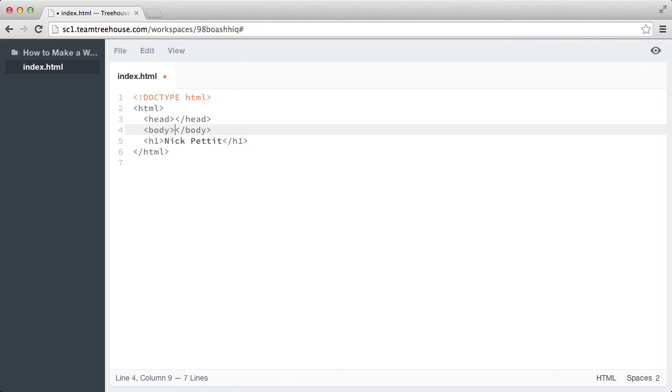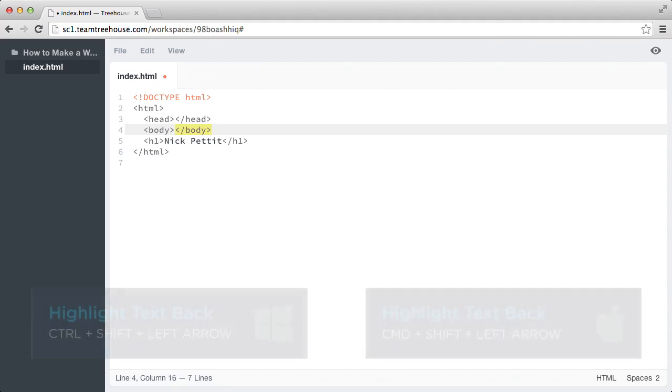a body element. Once again, our H1 element needs to go inside of the body, and in this case, I'm going to use a new keyboard shortcut to actually highlight this body element.